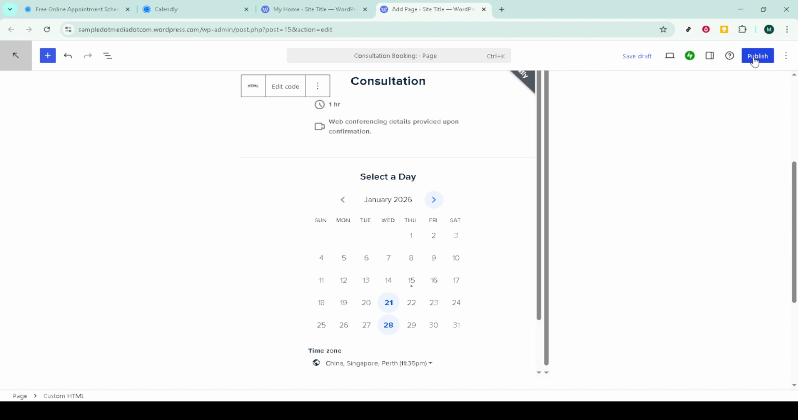That's it. You've embedded Calendly on WordPress, and your site is ready to accept appointments. Share the link to your new page in your menu, emails, and social profiles so people can book with you instantly.